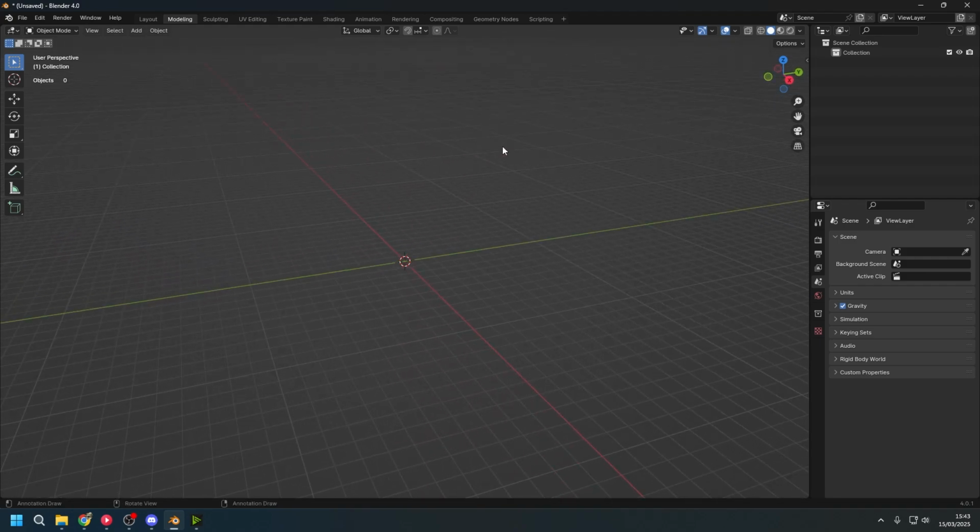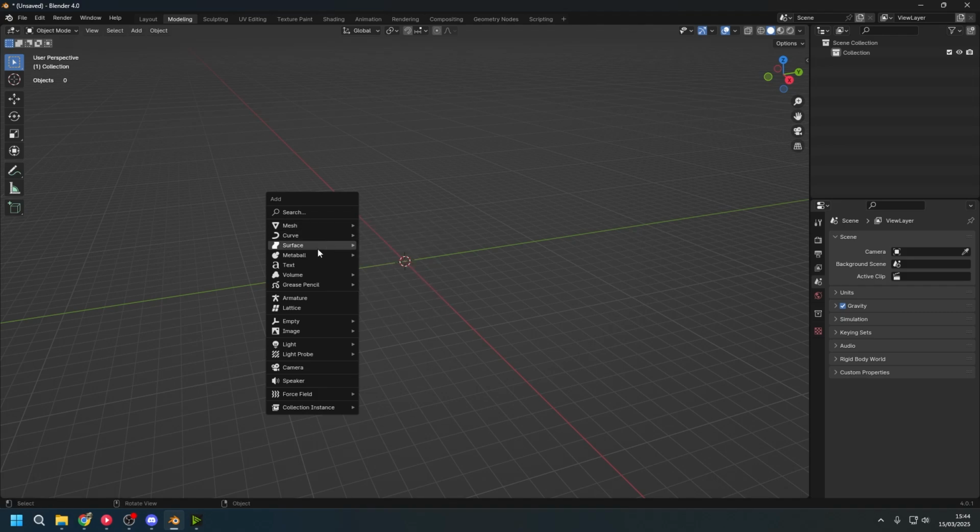So let's start with all of the different features. If you want to ever add something into something, make sure that this says object mode. Very easy to figure that out because it says it up here, but I'll show you a little shortcut in a second. You can hit Shift and A on your keyboard. You have this little add menu.